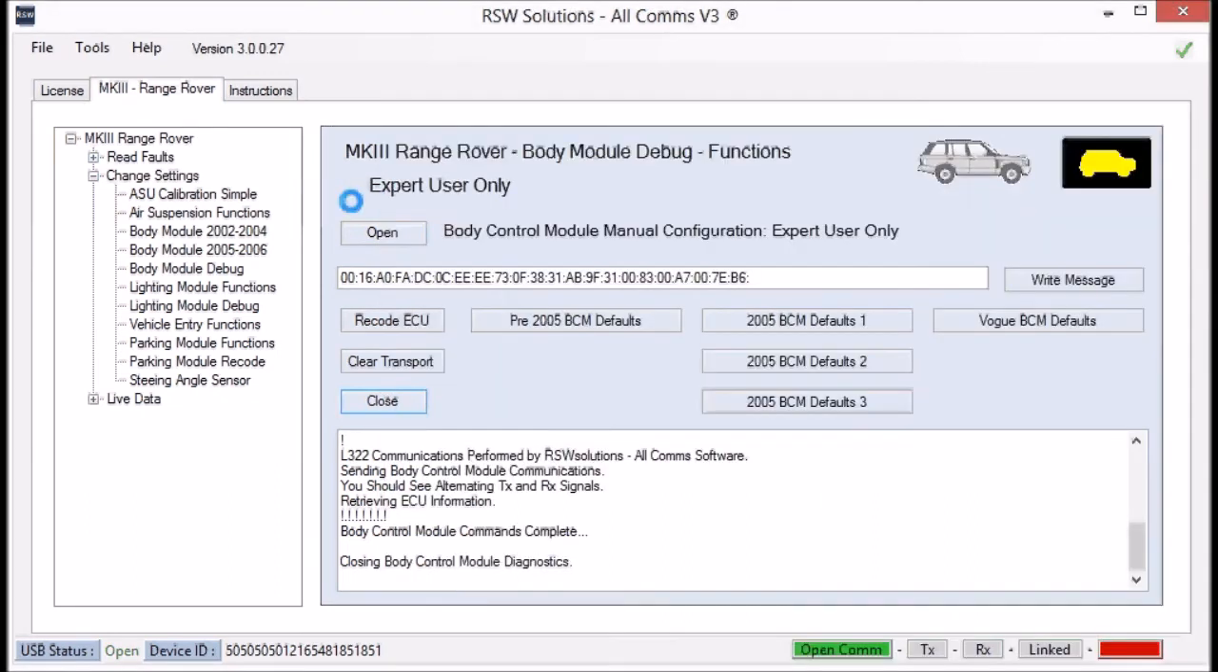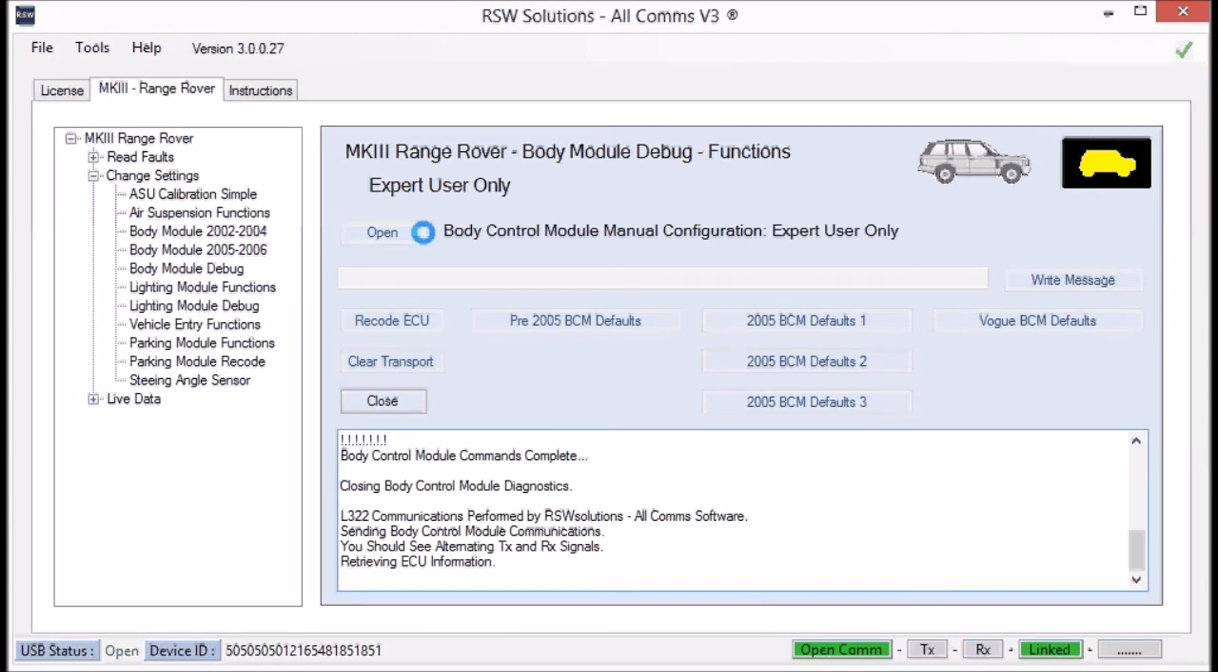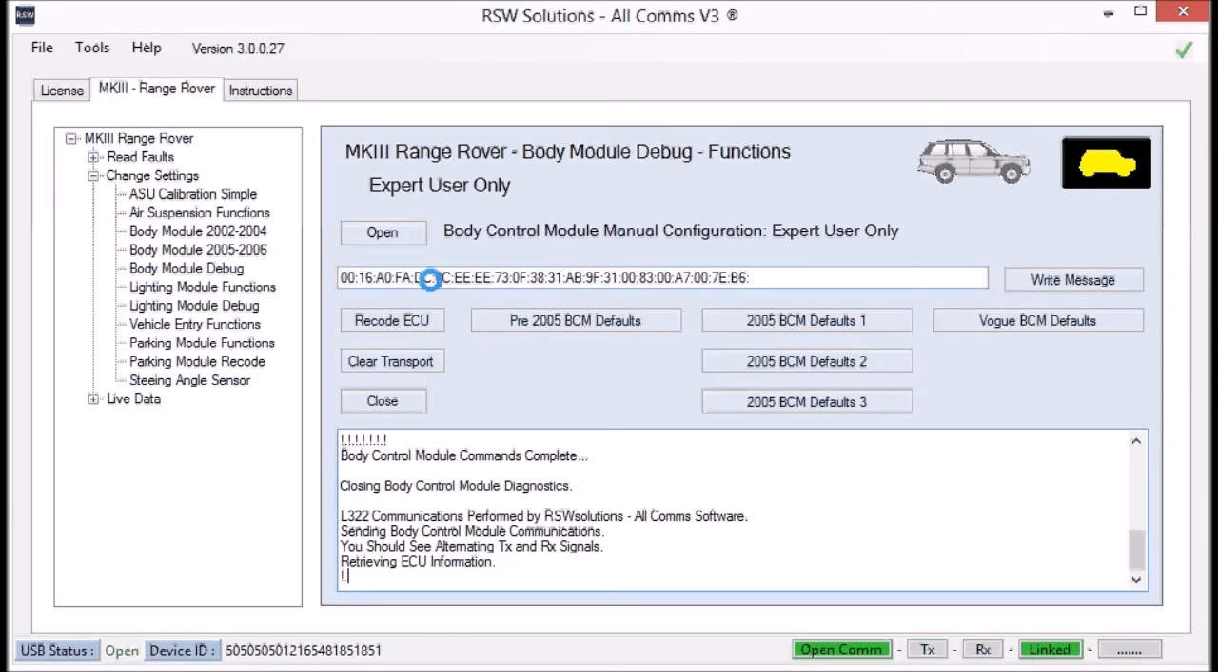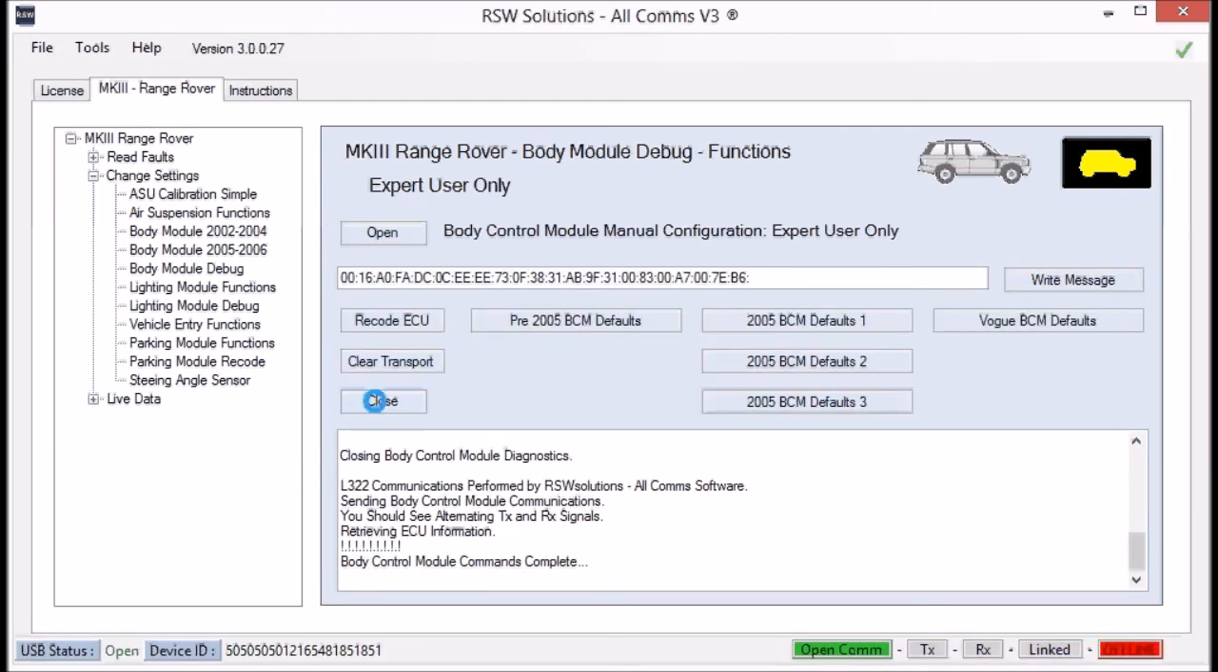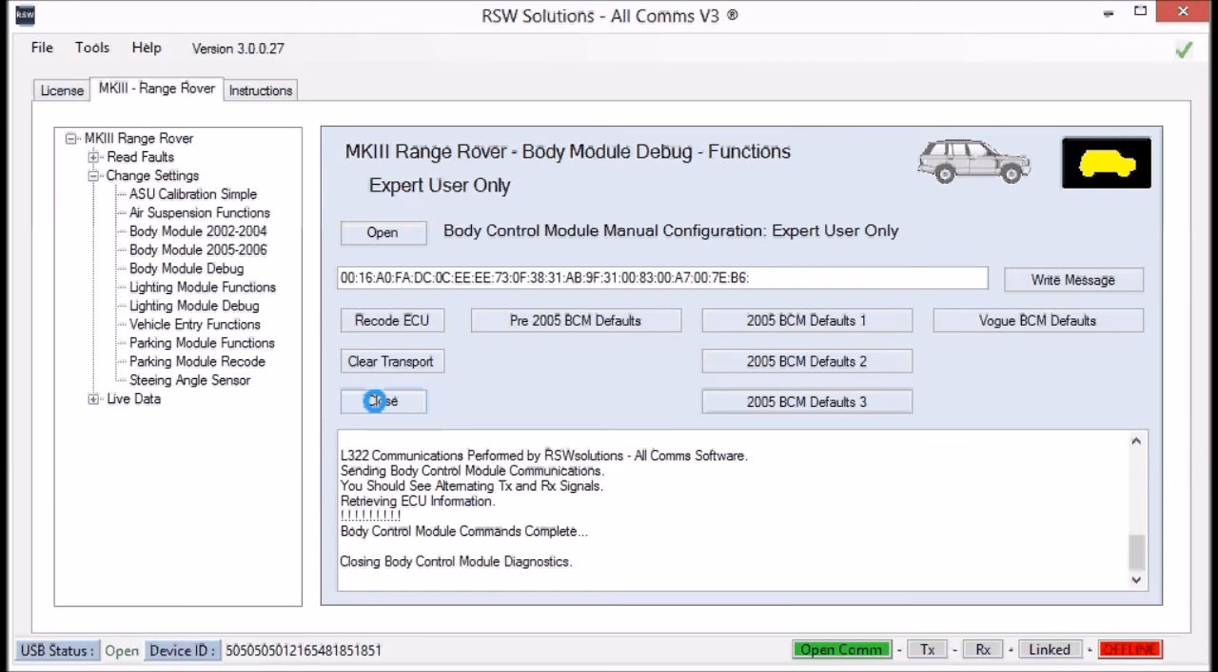Again, you open communications. It's going to copy the current configuration string, which we don't want. We're going to paste our new configuration string from back in the beginning of time, write the message, and we're done. Close communications. So that's a quick introduction of how to use some of the lesser known or perhaps unknown body control module debug functions.